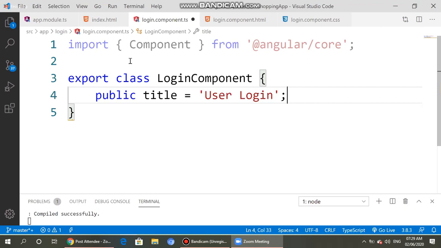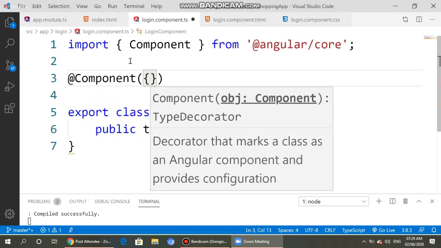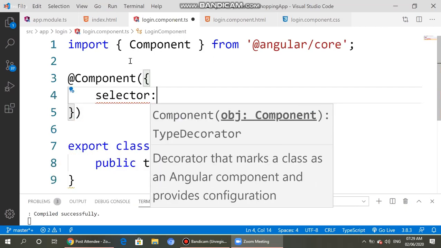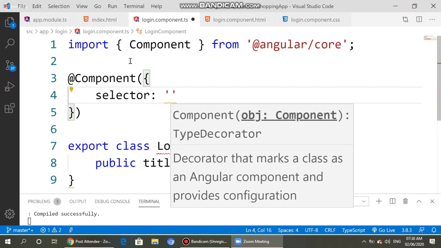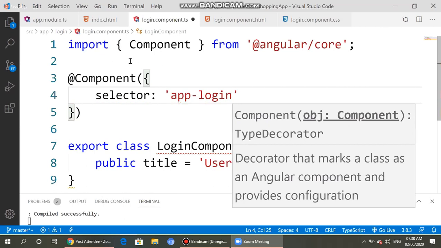So how do we configure the metadata? So Component, and the metadata of the component. Here we have to define selector. Selector indicates how we need to access this component, app-login. Okay.